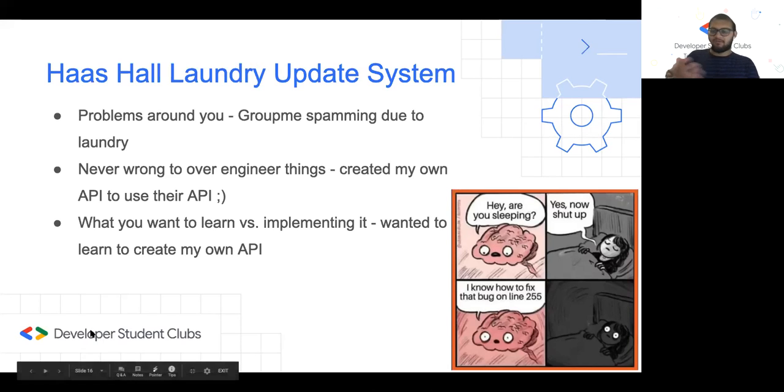So if it's your first project, pick a small idea like this, like stop spamming my GroupMe for laundry machines, right? And then build it up, over-engineer it to a point where it works and it helps your community or whoever your target audience is, and make sure it does work. Just don't leave the project towards the end.